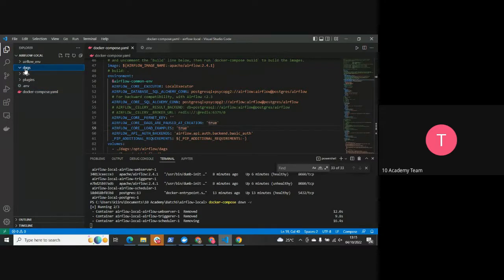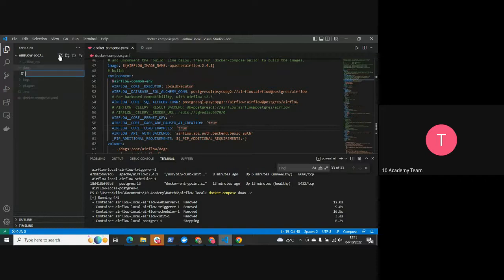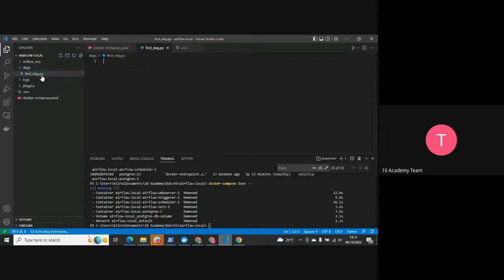So the good thing about Airflow is that it's based on Python. So all DAGs are just Python files. So we could have our first DAG, first_dag.py. And for our first_dag.py, we now just define our DAG. We just want to do anything to show you how you can create your DAG and the definition of a DAG.